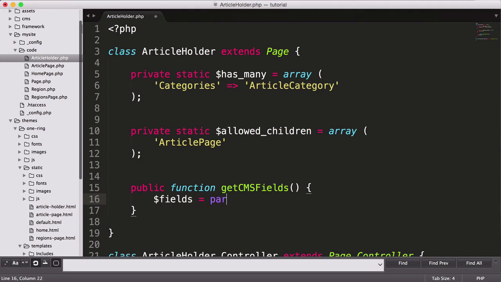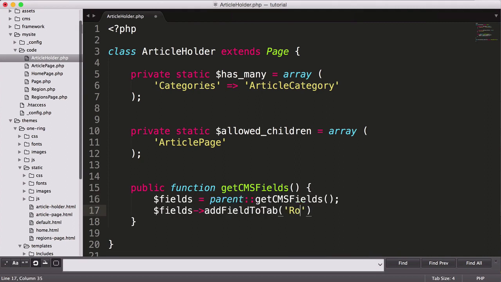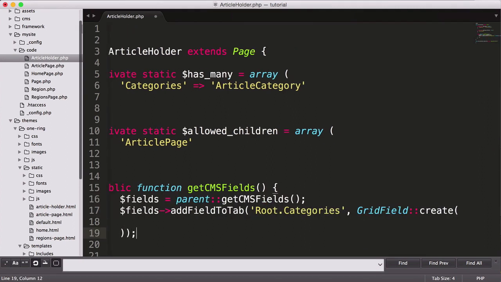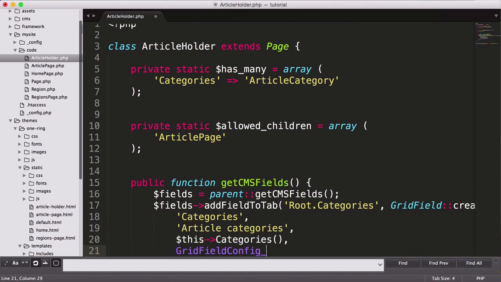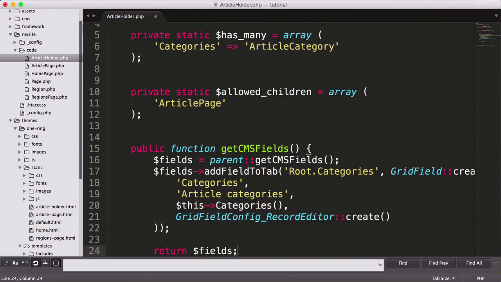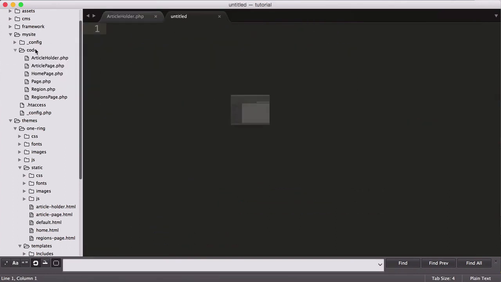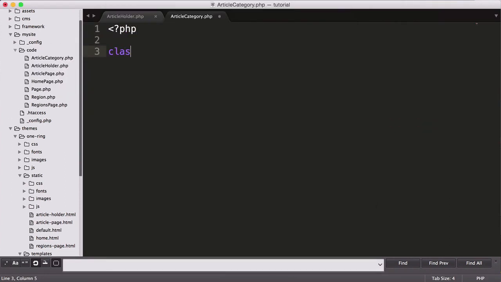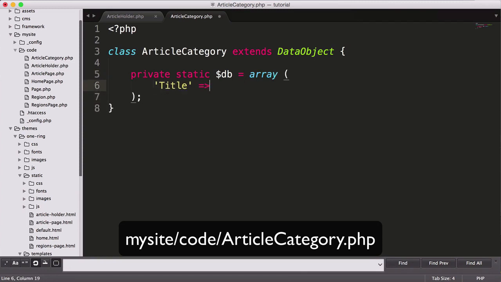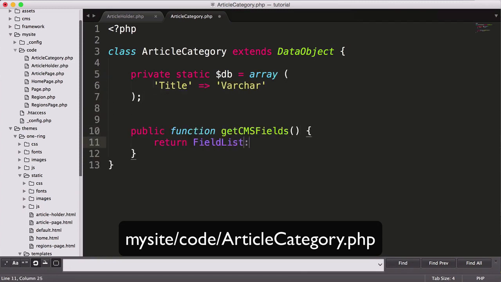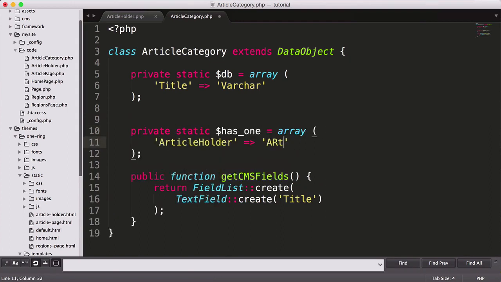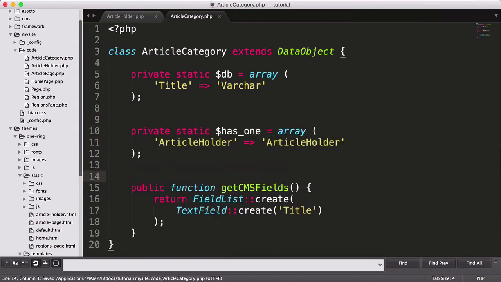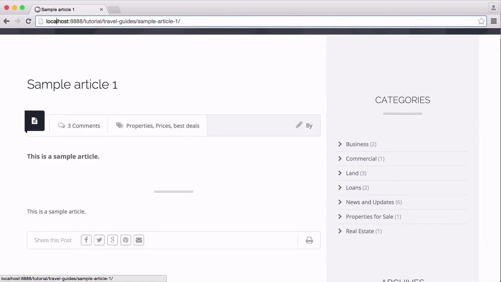So here's our has many again. We'll call it categories, and it relates to article category. We've added our grid field, same stuff there. Now the only thing we don't have is that article category object. So we're going to create article category.php, and very, very simple data object here. One field is just a title, and of course it reciprocates back to the article holder. And we'll run dev build and see that we get a new table for article category.